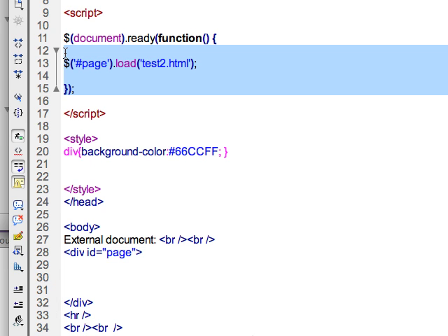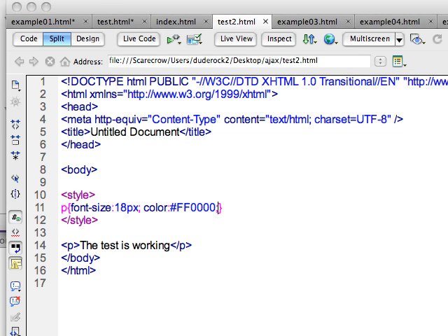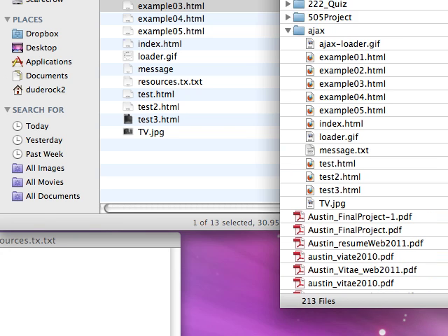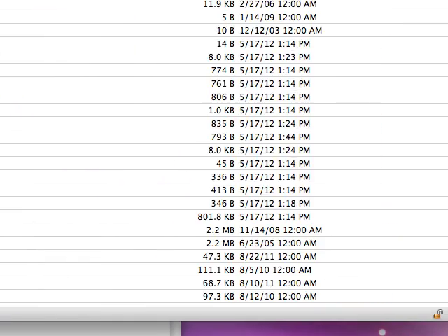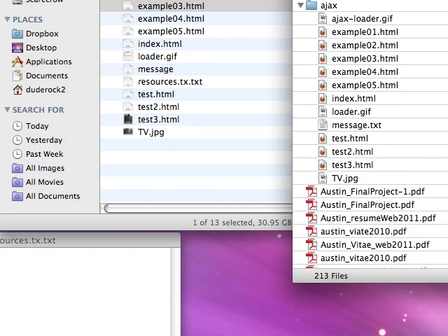Then I'm loading in test2.html. Now if I look at test2.html, it has a font size of 18, color for the text, and a background color. Now I'm going to actually take that background color off for right now. And I'll save this back up. And then I'm going to load this up to my server because every time that you modify something or work with it, it's going to need to work off the server. So this is just an FTP program that's hooked up to my server.